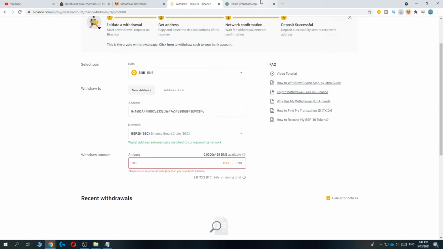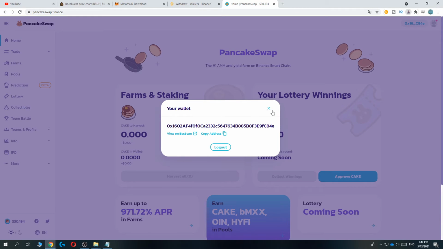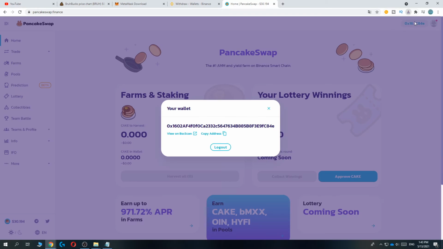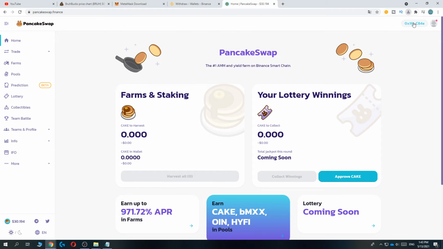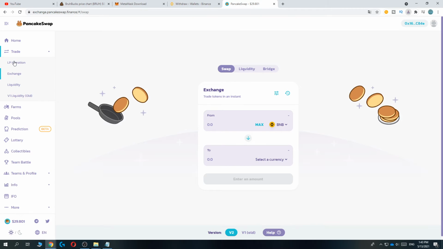You want to go to a website called pancakeswap.finance. And what you want to do then, you want to go to the top right and you want to log in. So I already logged in, but just hit login and then you get this, which will be your wallet. Then you want to go to trade at the left, go to exchange. And then you can change this from BNB to any currency you want.